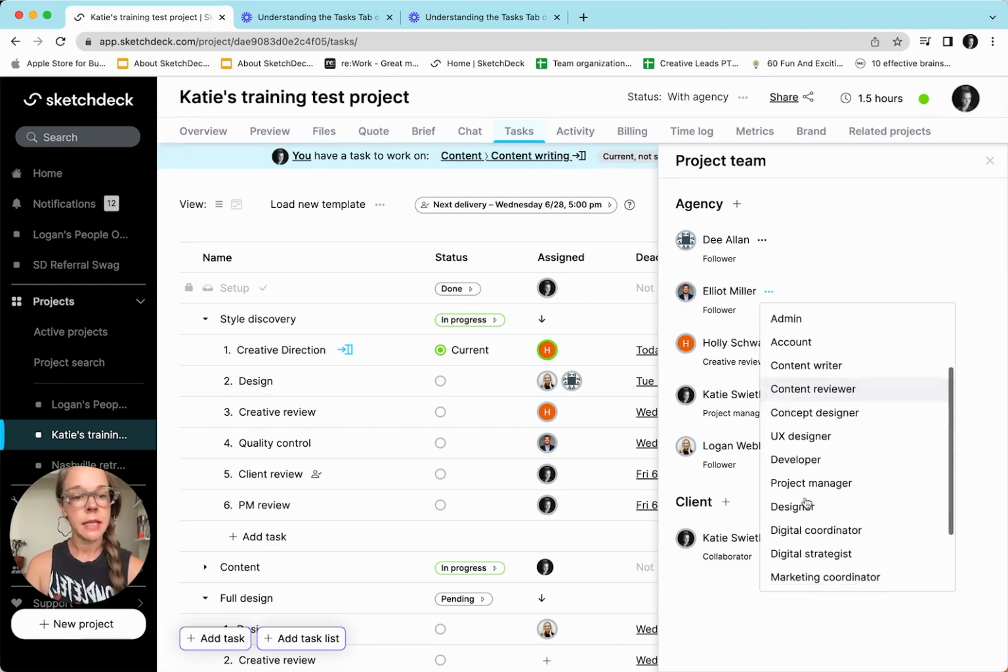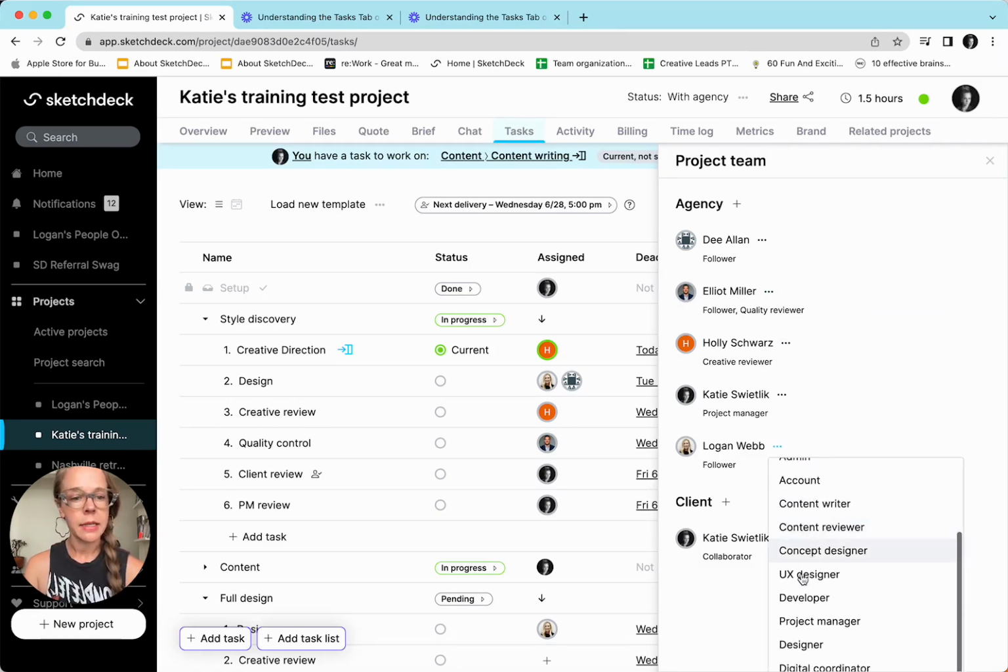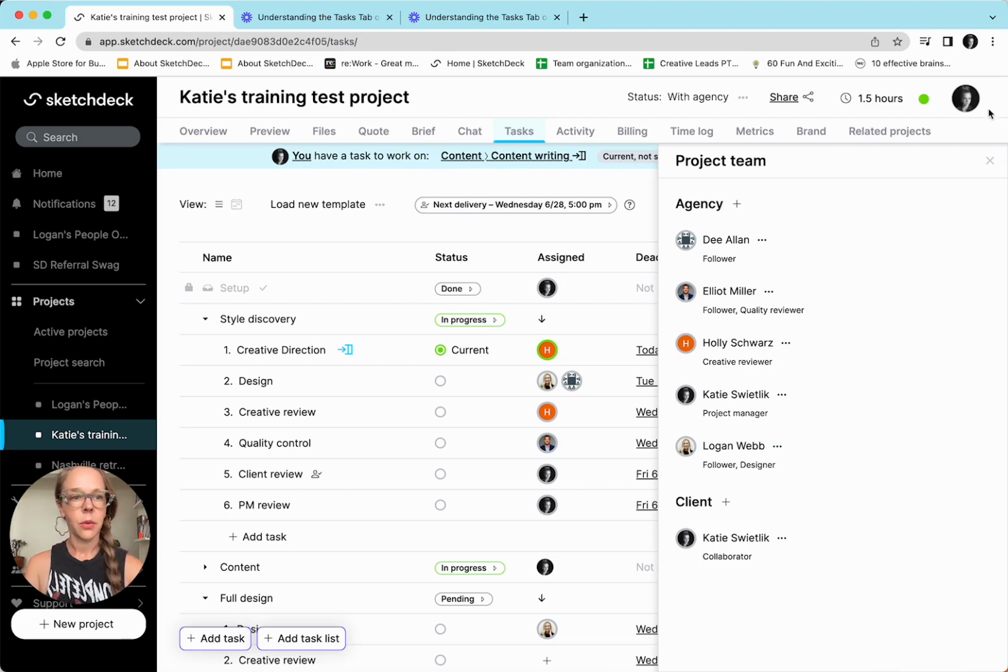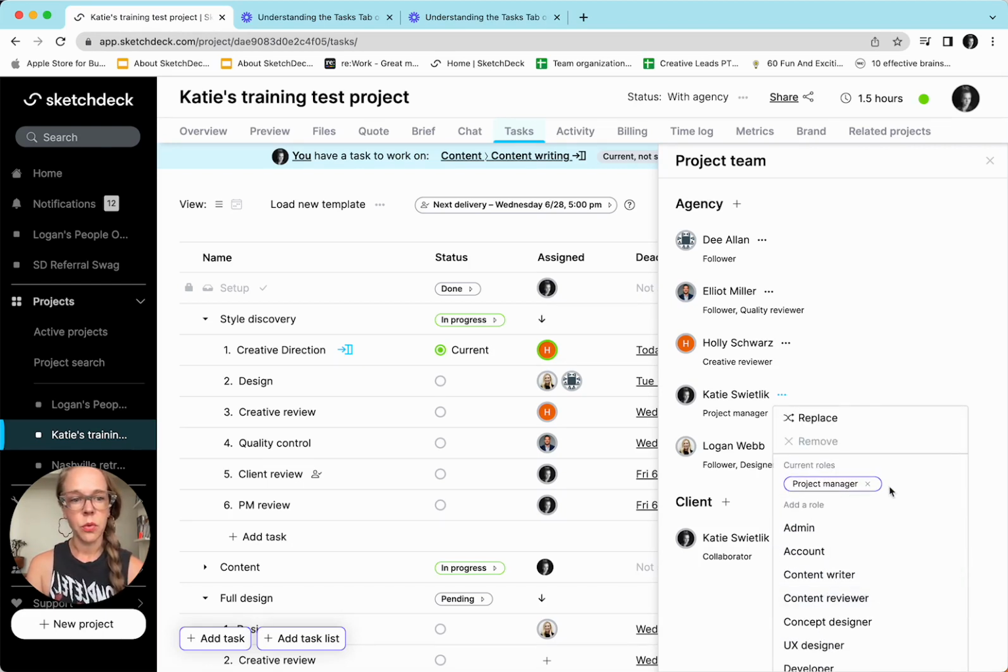I'm going to set Elliot as quality reviewer. That'll pop up in a moment. Set Logan as our designer. Okay. Additionally, any other roles can be added. We can also remove current roles by using that X, replace any of the roles right here. That would replace the role in the agency team and then also give us the option to replace all of the tasks with the new person that is in that role.